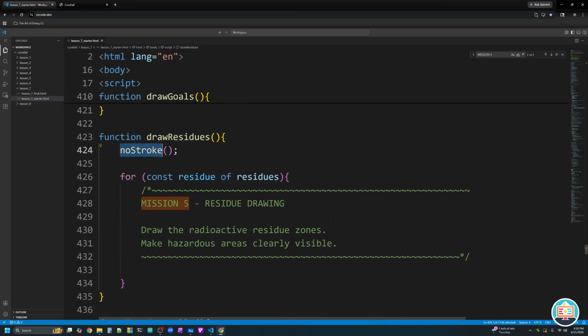So what are we doing here right now? Well, we're saying no stroke. Give me an invisible marker so you don't see the outline of the shape that I'm about to draw. And then we loop through all of our residues. So remember, this is our container, our array that holds all of our residue objects, and we're looping directly over it: for const residue of residues.